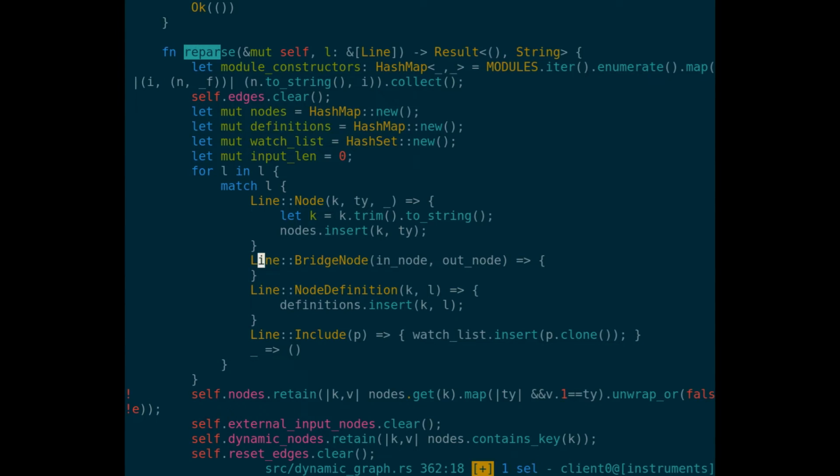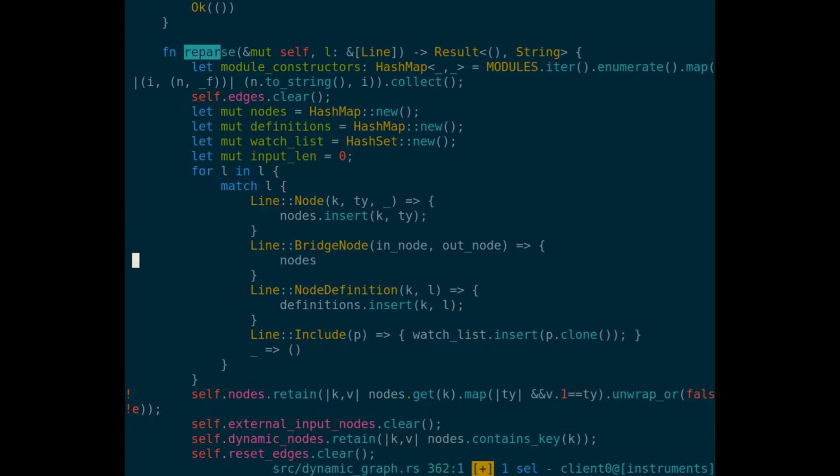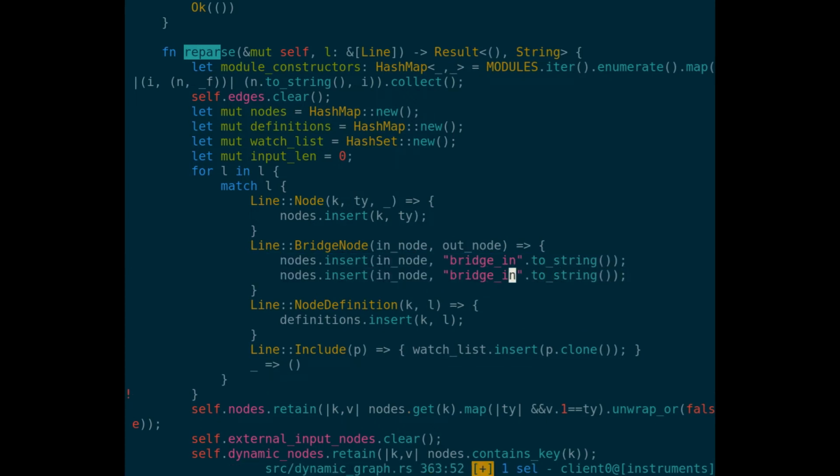So what am I doing here? I'm just making a map of names to types. I think I actually need that trim. That's left over from when I had a sloppier parser. Node, and it is a bridge in type. Probably need to string this. And then there's going to be unbridge out.